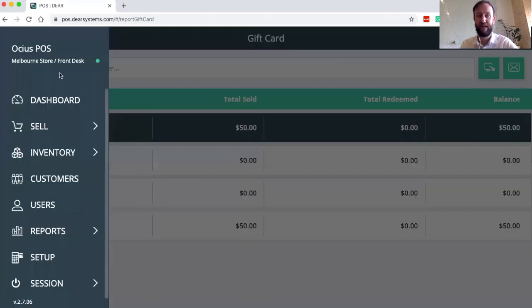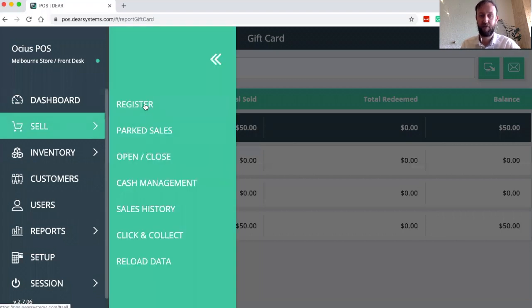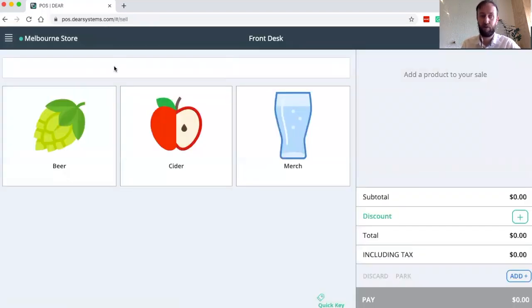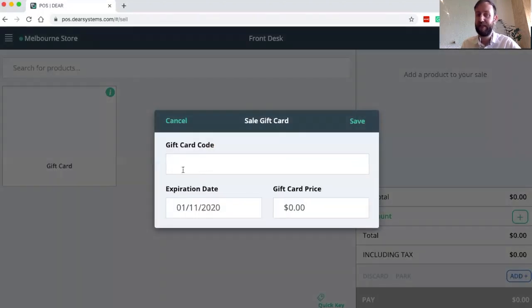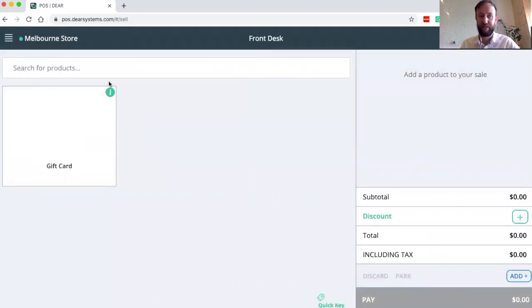If we want to sell a gift card out, we can just go back to the register in the normal way. And if you've turned on gift cards within the back end of Dear, there'll be a product here of a gift card. It's up to you how you handle the codes. And there are companies you can buy branded gift cards from with barcodes on them. You can choose expiry, and obviously you can choose whether the customer is buying $50, $100, and so on. Hopefully that makes sense for gift cards.